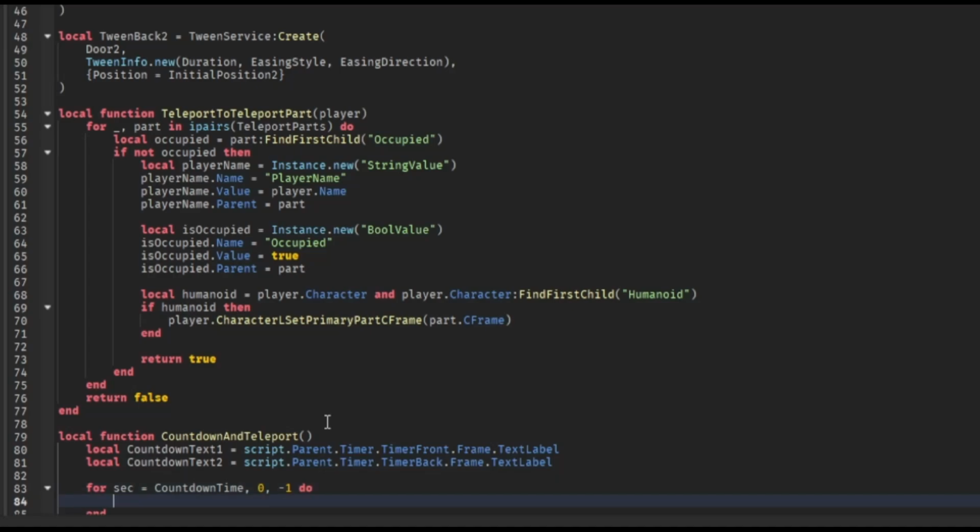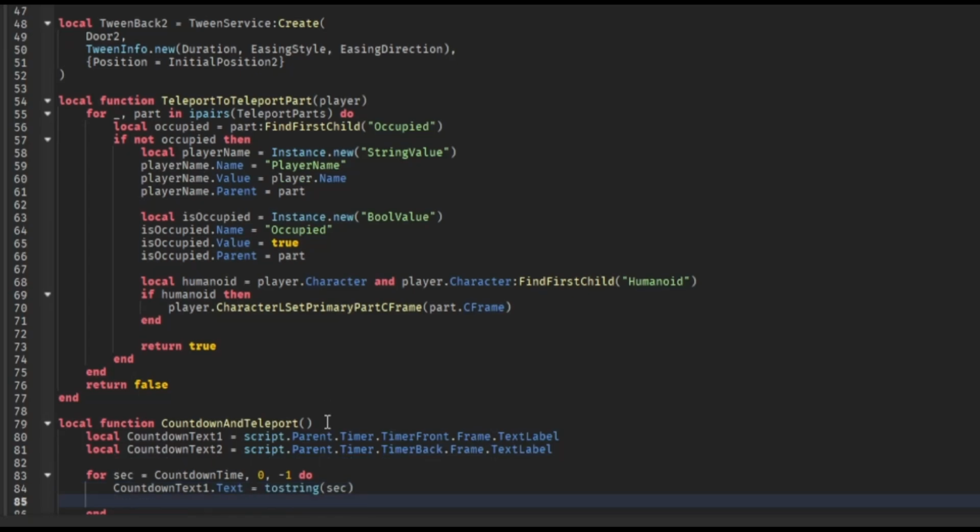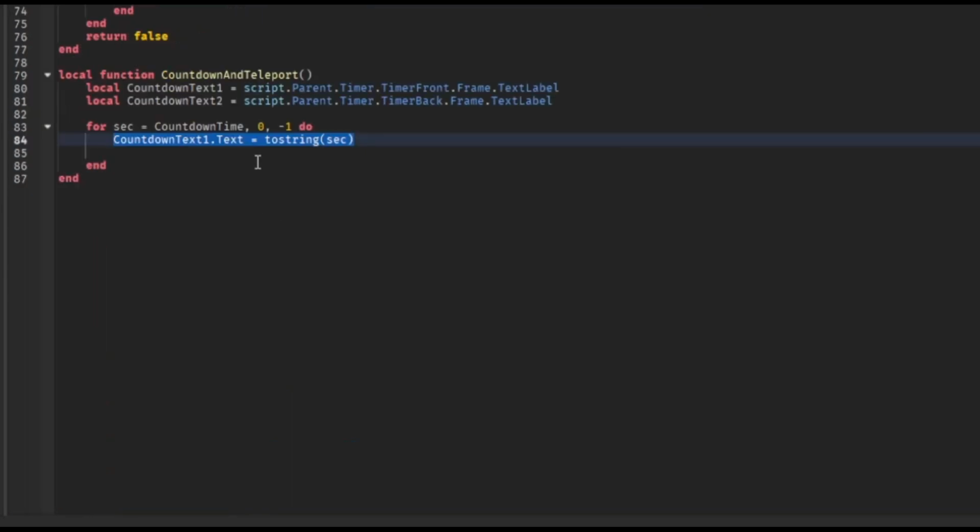-1 do countdown text 1 dot text is equal to toString sec. Then copy this, paste it here, and just change this to 2. And then do wait 1.